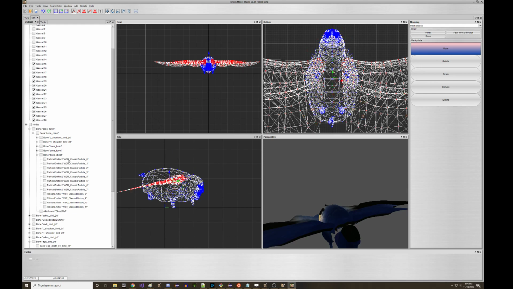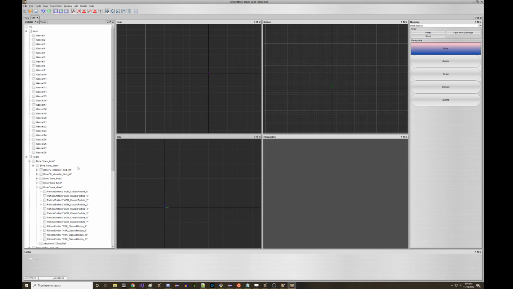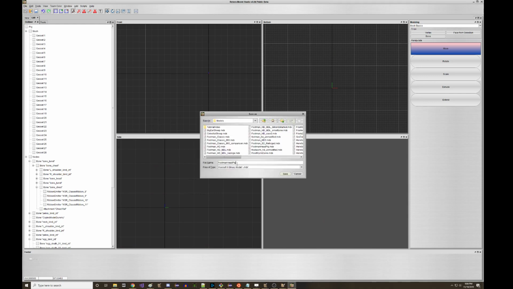I think they're going to lag in games. So we're going to get rid of the Phoenix particles because I don't know if they work correctly. I guess we could keep the ribbons, but we're going to get rid of the particles. For that, you can see these are pretty much all the particles right there. I'm just going to select them all and delete them, and that should get rid of that. Then we're just going to save this as the footman head pig Phoenix wing.